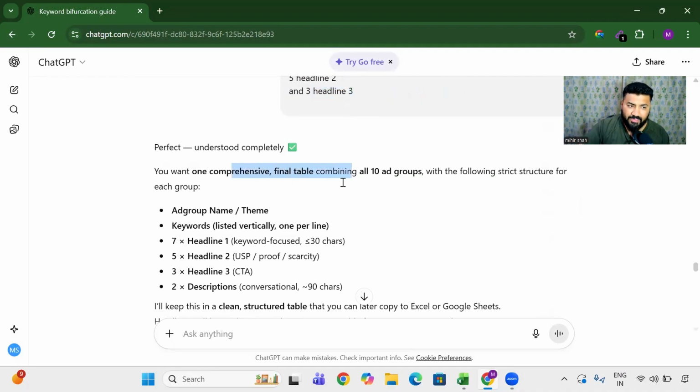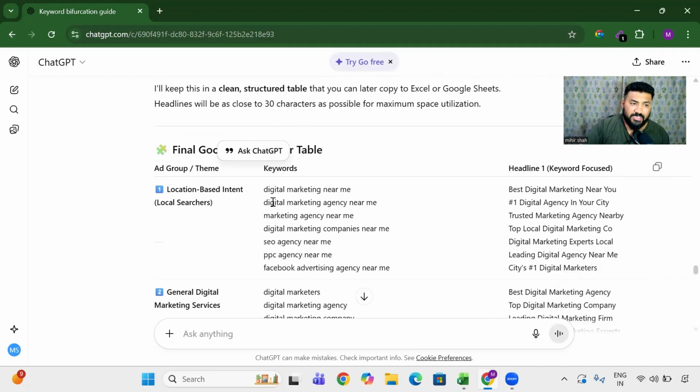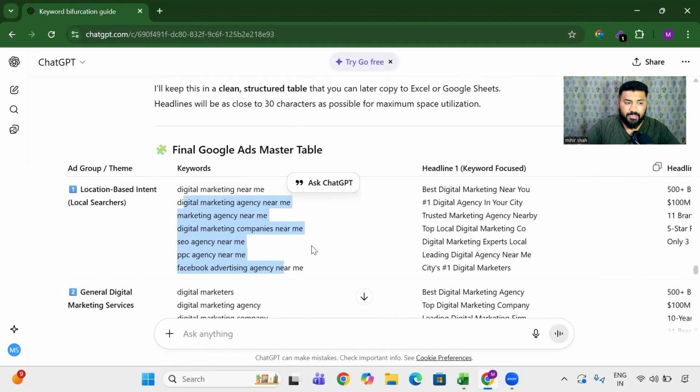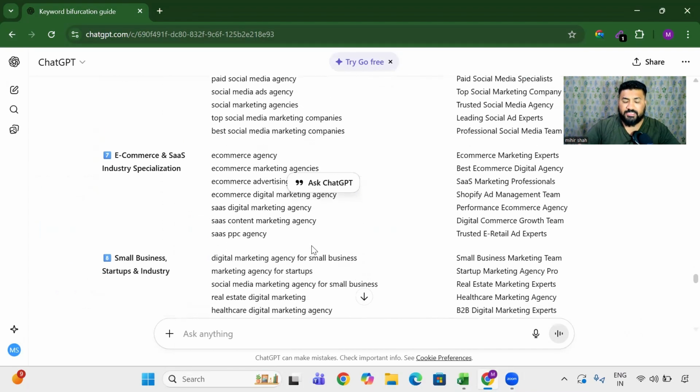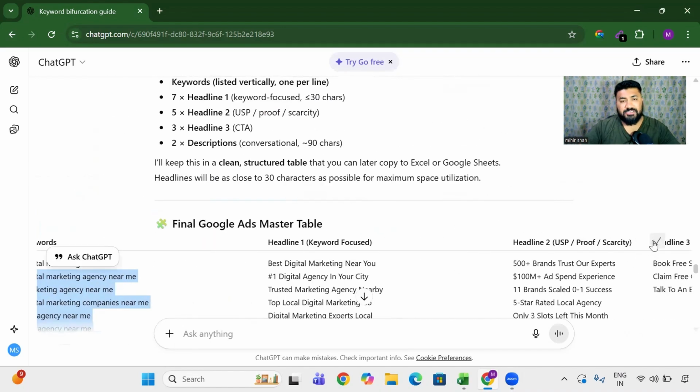And again, it's giving me a sort of confirmation. Is this what you're looking for? And once I say yes, you can see it's still giving me a bifurcation. But here you can see my ad group, all my keywords, my headline one, my headline two, my headline three, my D1, my D2, right? And this entire sheet is done and dusted for me. All I need to do is click on copy over here and paste it into my Excel, right? And boom, it's done. Now here also there is one small problem.